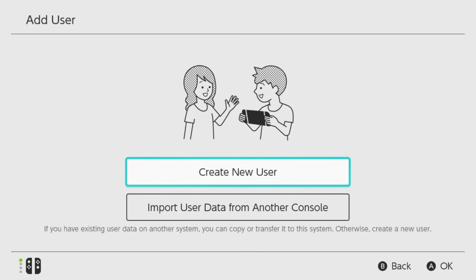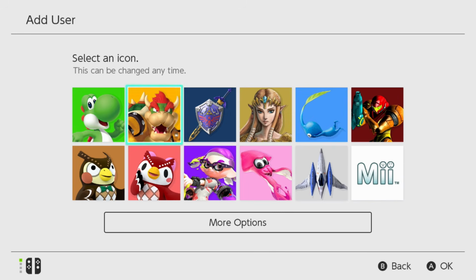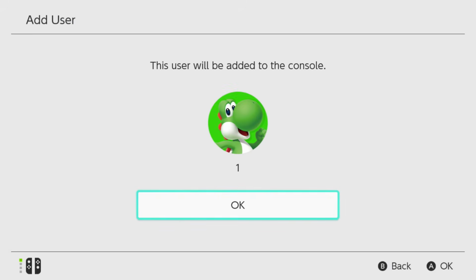Add User. Now it's going to ask you, do you want to create a new user or input user data from another console? I'm going to go to Create a New User. Now it's going to ask you to select an icon. I'm going to go with the Yoshi here, select whatever you'd like. And same thing goes for entering a nickname for your user. I'm just going to press 1 and then press OK or the plus sign.